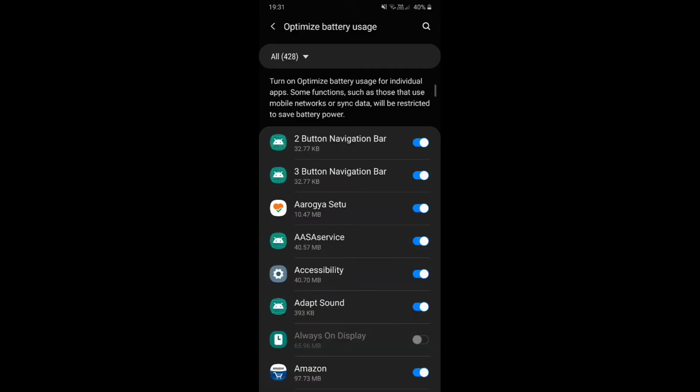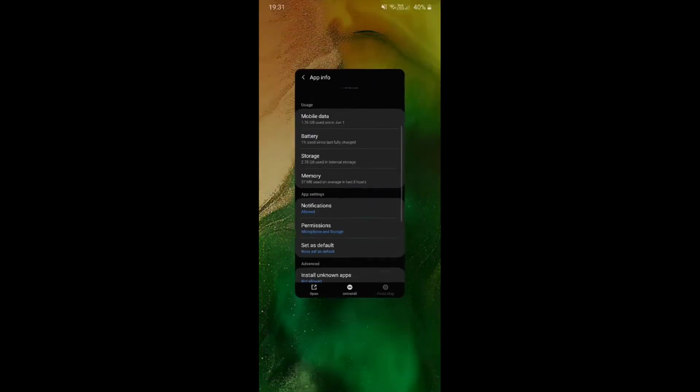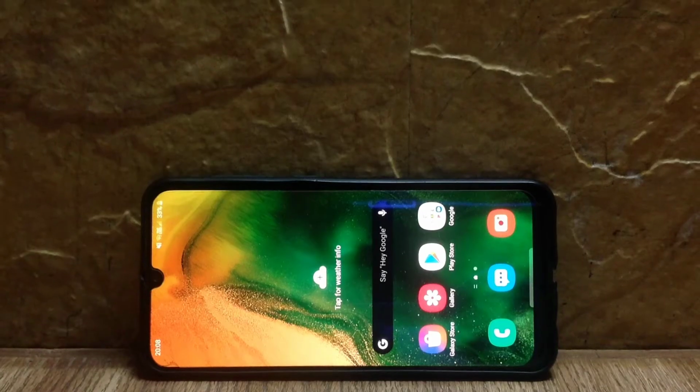So now you're set and ready to go. Make sure you don't use any power saving option like maximum or medium power saving mode while playing the game, to optimize your performance and increase your frames per second.